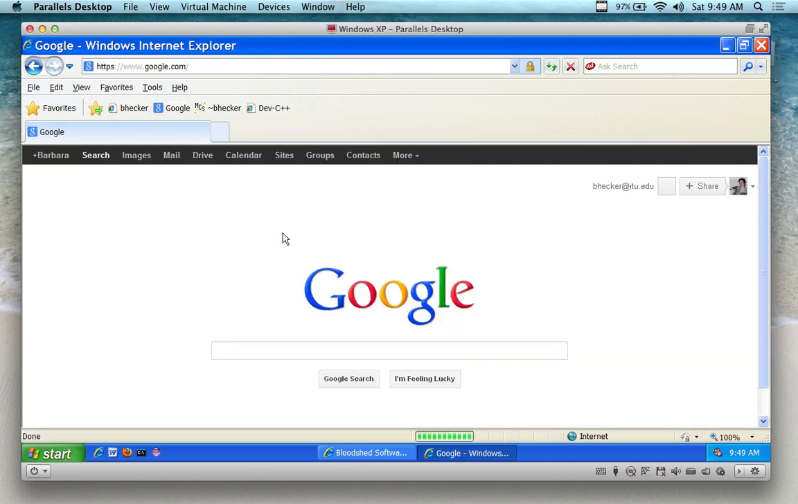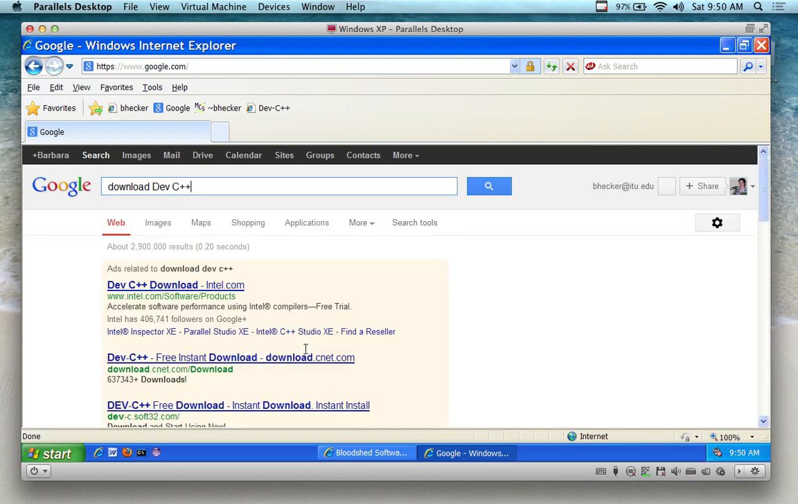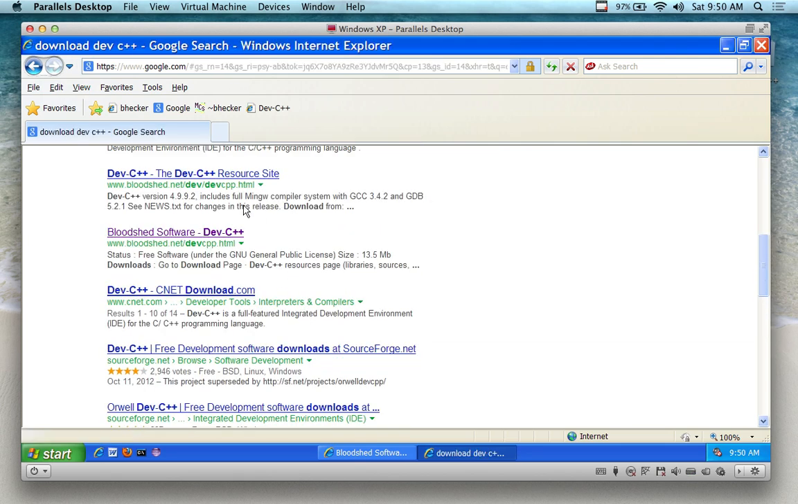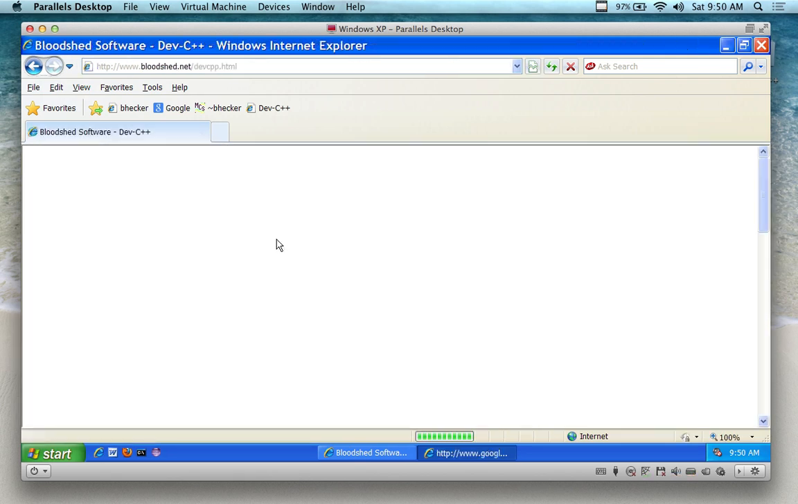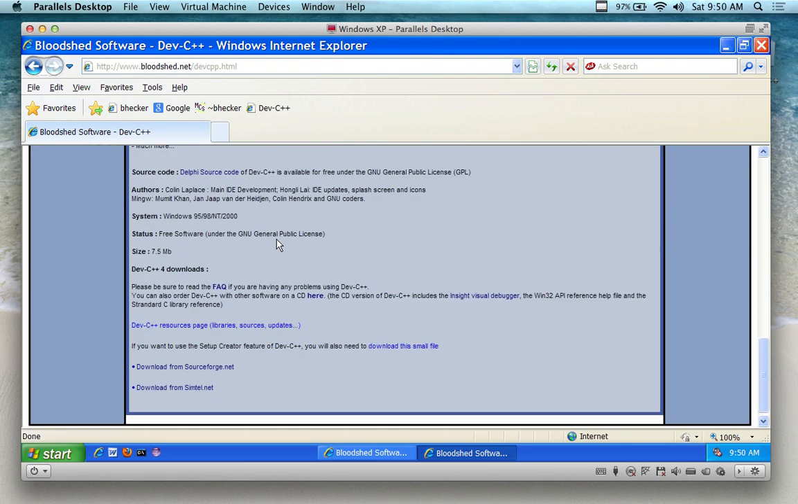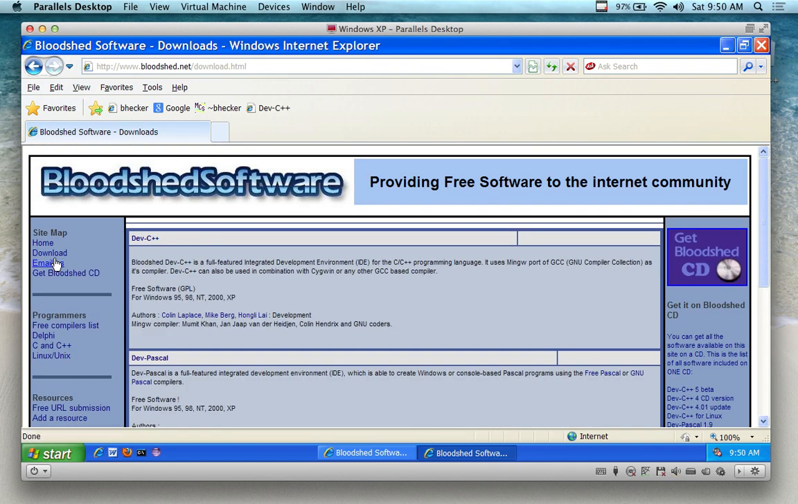So if you type in here and just go like download Dev C++, you see it says instant download. We'll look at this one here. So Bloodshed Software is the name of the company. It's free, open source. So what we're going to do is go to the download link that's over here, and I'm going to download it live. Hopefully this will work for everybody.